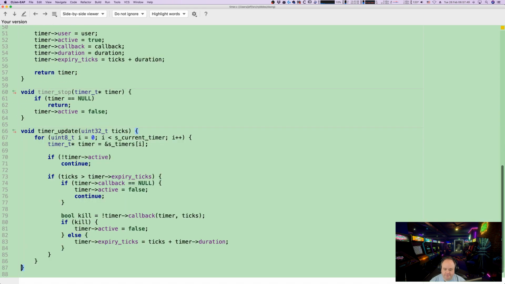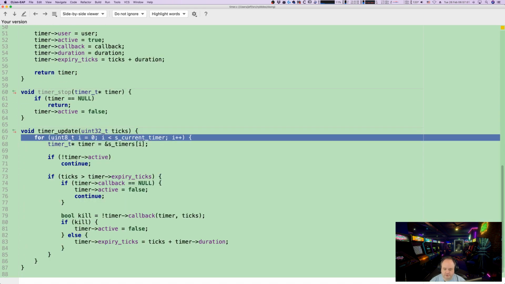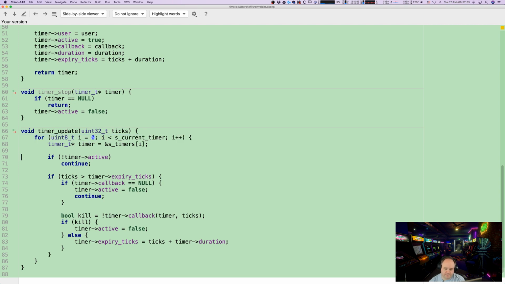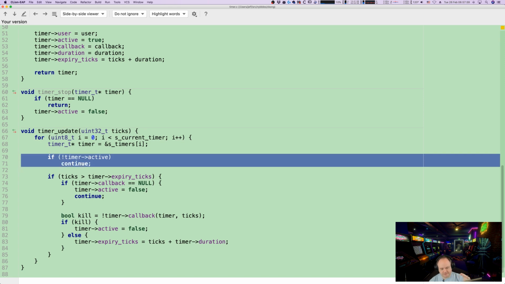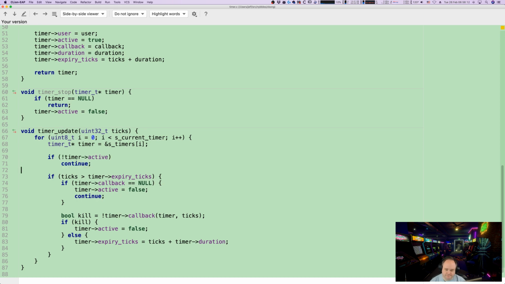And then timer update, we loop through the allocated timers. If it's not active, we just go to the next one. This could happen because we create a timer, we create 5 timers, 2 of them disable. So now we have 2 of them that are open, waiting to be reallocated. We just skip over those.